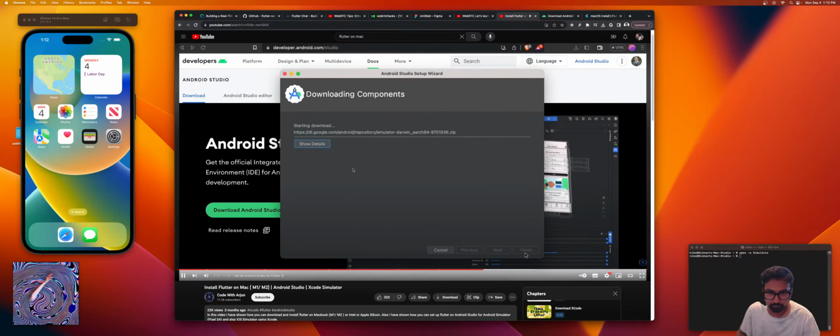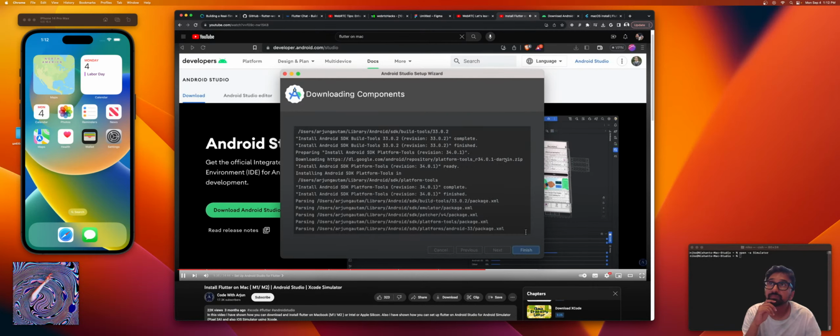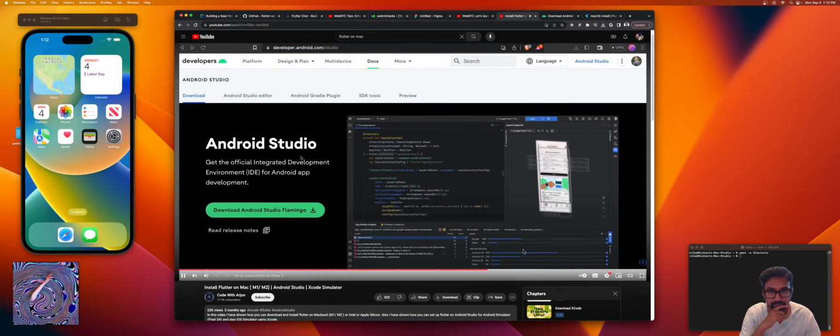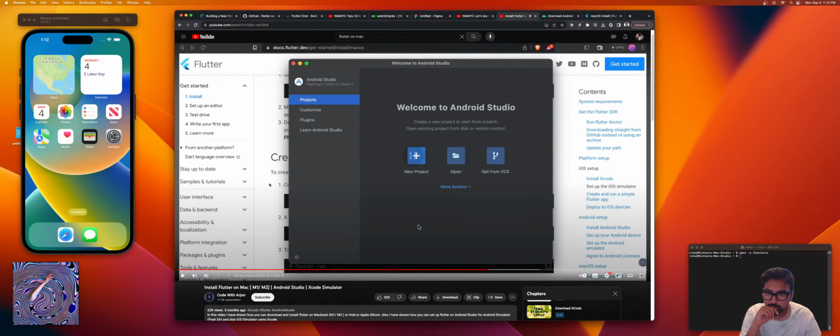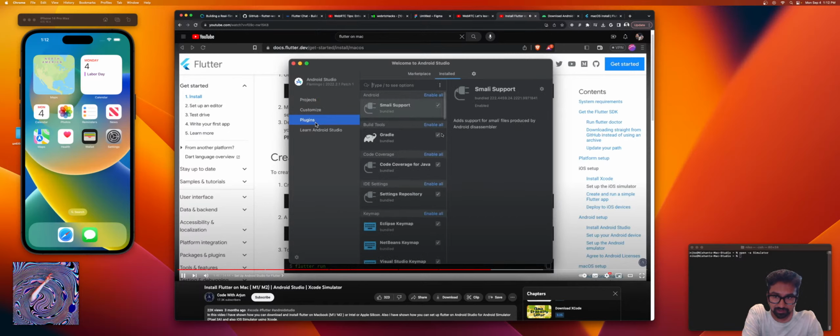agreement. Click on finish. This might take some time to install all the components here. I think all the components are downloaded, so let me click on finish. Once you install this Android Studio, you just have to install one plugin. So just go into this plugin.